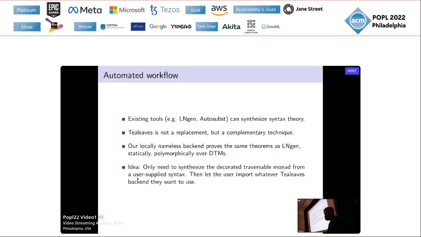Now, we haven't implemented an automated workflow, but we think Tealeaves could fit in very well with a workflow that uses some automation. So you know there are existing tools like LNgen and Autosubst that will synthesize syntax theory for you. You give it the grammar of your formal system, and it generates some definitions and theorems for you. Tealeaves is not a replacement for tools like that. It's a complementary technique, and you could use it to build tools like that.